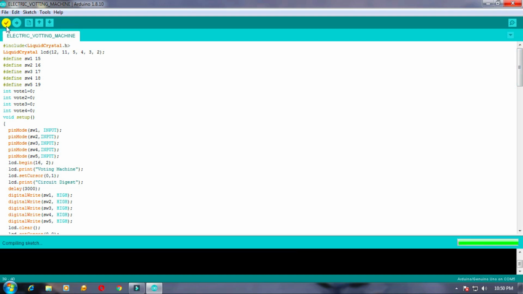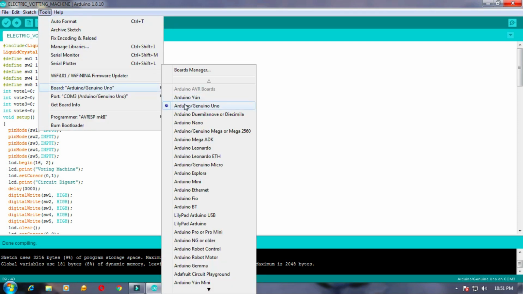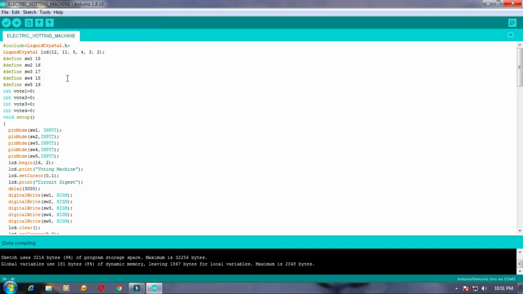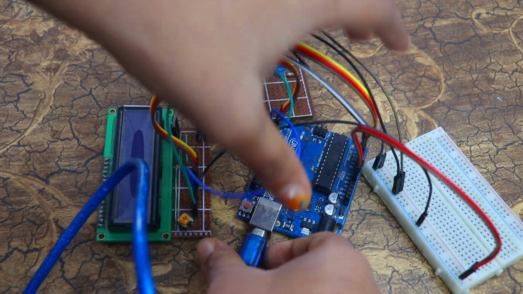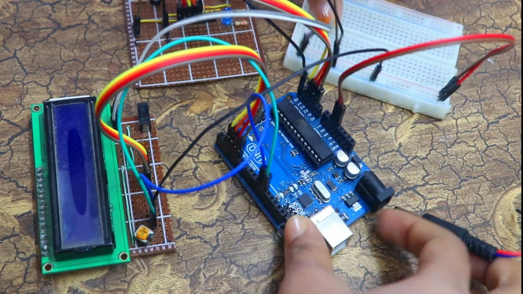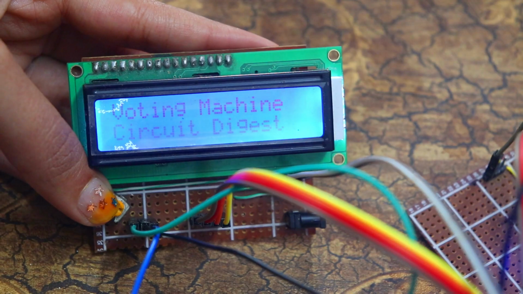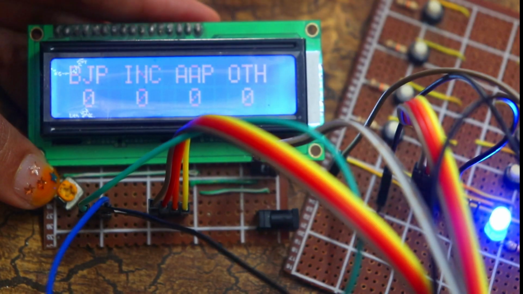Now we verify our program. You can see there is no problem shown in the black box. Now go to Tools, make sure you select the board which you use for your project and also make sure that you select the port which you use. Then click the upload button. After uploading the program on the Arduino board, connect a battery to provide power supply to the circuit. After power supply, you can see the output appear on the LCD display.